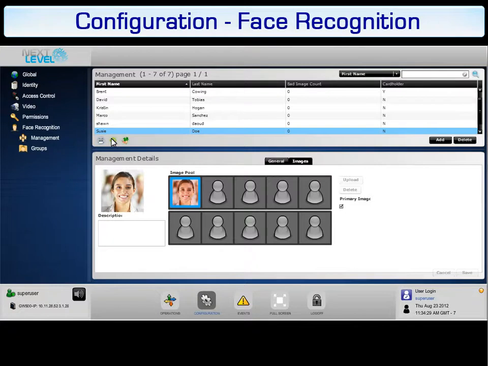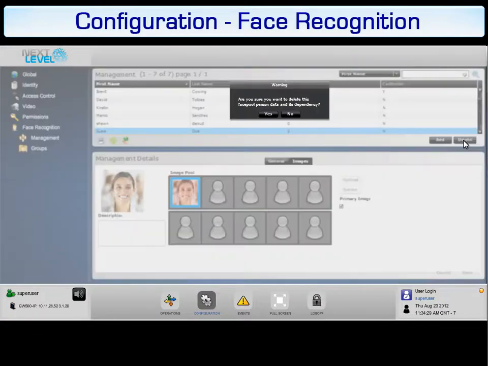To delete a person from the face recognition database, select that person from the list in the management table. Click Delete. A confirmation message is displayed. Click Yes to delete this record from the face recognition database.